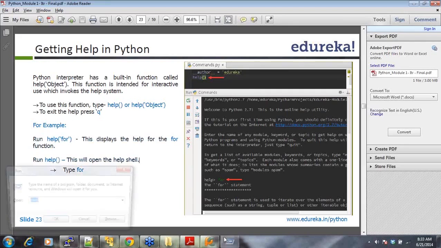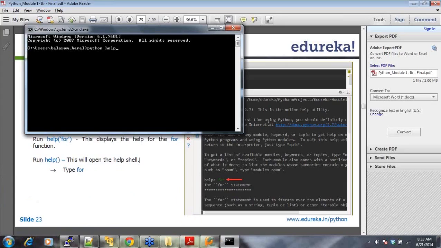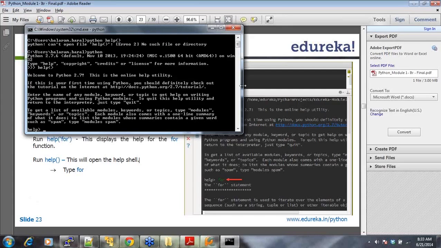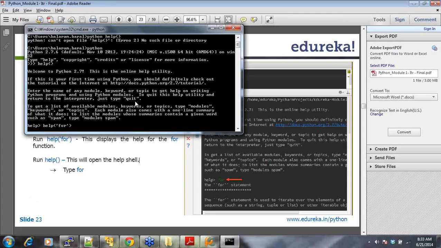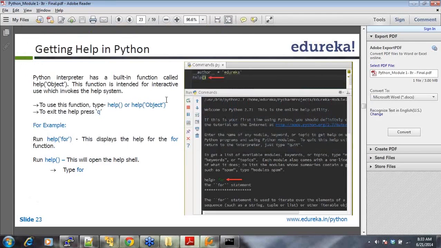Or if you are, let's say, on Windows, you can just say python and help. This will also work. See this, this is help, welcome. If this is your first program, you go to these docs and it will give you all of that. So basically, use it on Windows, use it on Linux, wherever you are comfortable, just use it there, and these are a few of the examples that you can run.